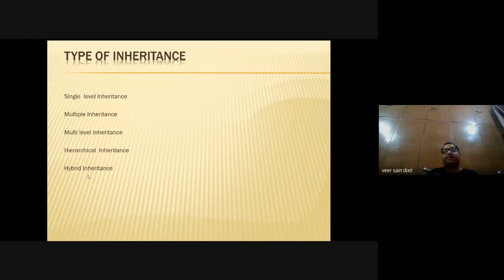Then multi-level inheritance. Third one is multi-level inheritance. If there is one superclass, then there is a subclass, and from that subclass you are creating another subclass. So for the second subclass, the first subclass will be a superclass, and the second subclass will inherit all the properties of the superclass as well as the properties of the first subclass. So that is the multi-level inheritance.